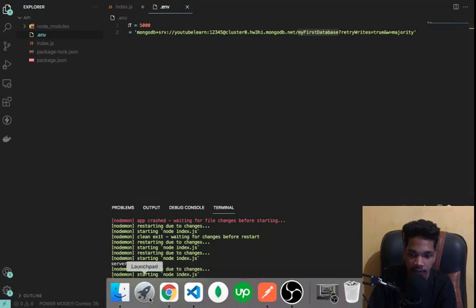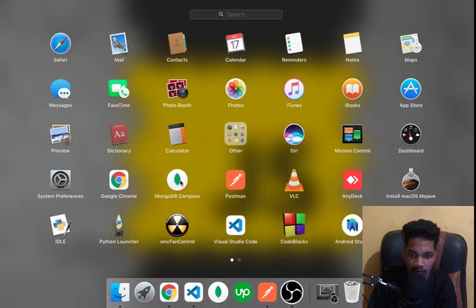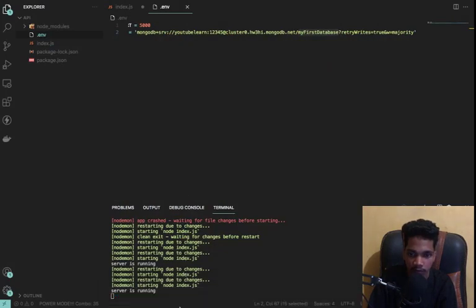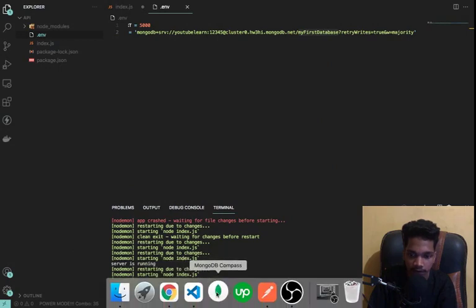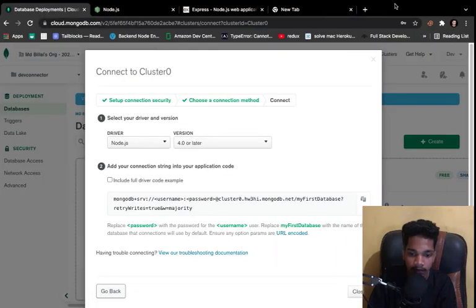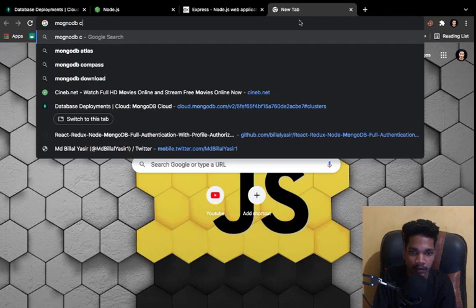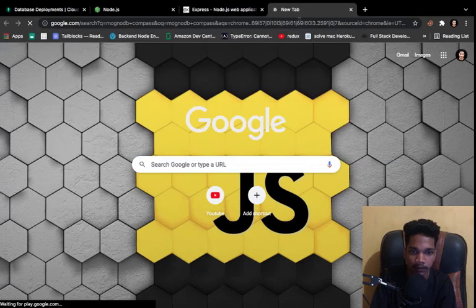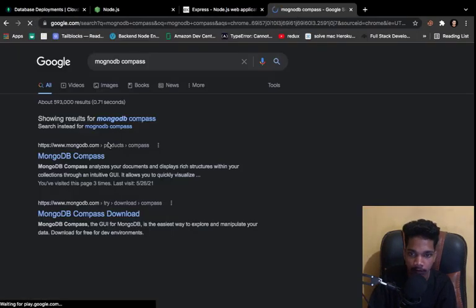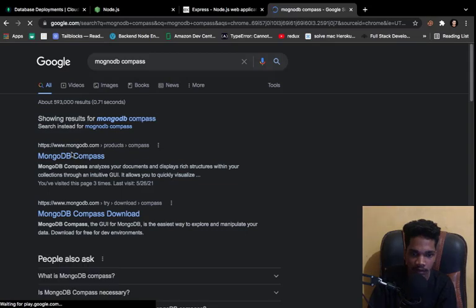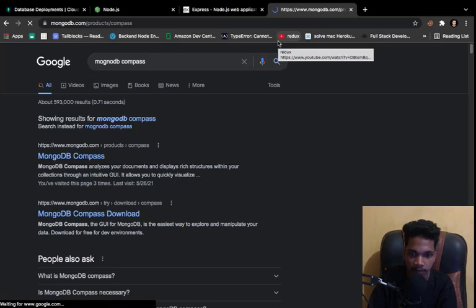Okay, let's do it. I'm using MongoDB Compass, which is a really helpful tool for MongoDB. So I'm going to open this. You can download MongoDB Compass from Google. Just write MongoDB Compass and you will get it from the MongoDB website. Just click it and go ahead and download it.